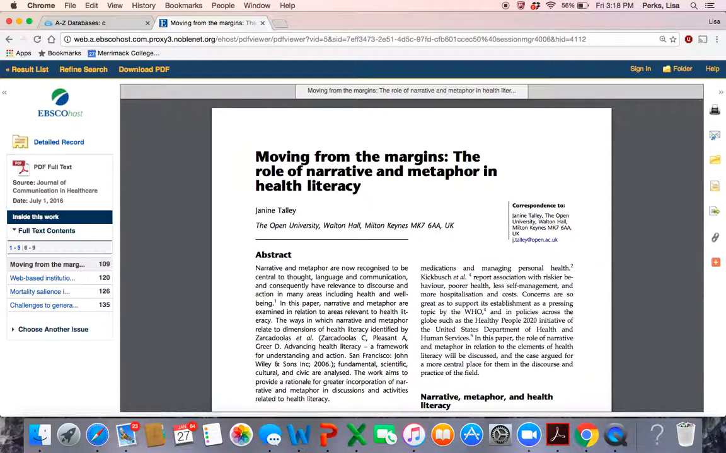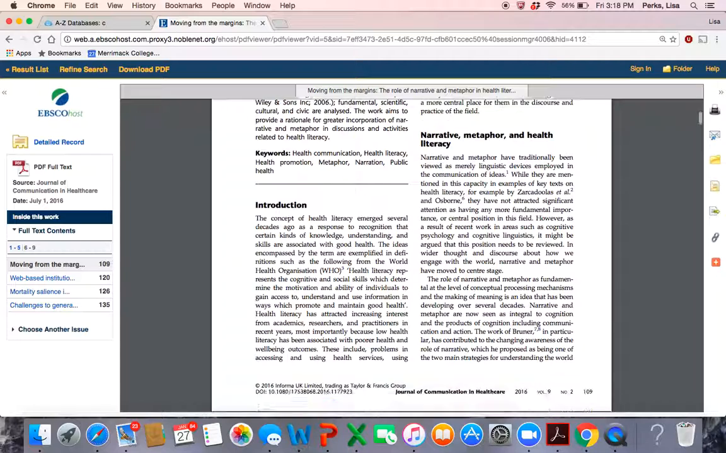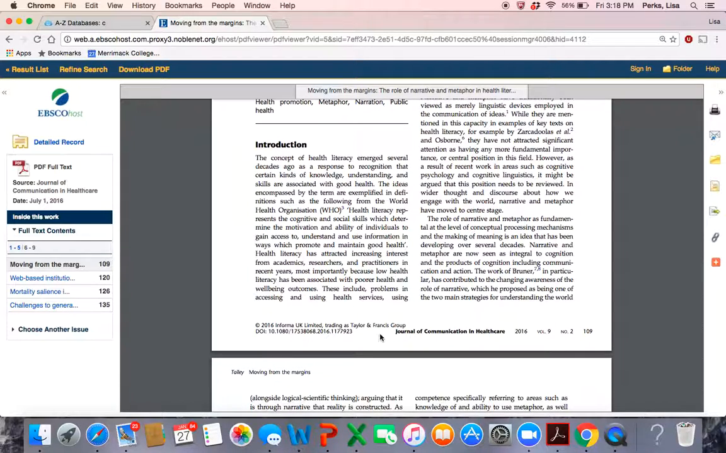So let's just scroll down a little bit. And in this small text down at the bottom, we can see the journal is the Journal of Communication in Healthcare. The year is 2016, so the year of publication. It's volume 9, number or issue number 2. And then we've got our page numbers starting at 109. And you could go all the way down to the last page and see where that ends. For your citations, you need to have what's called inclusive page numbers. So you'll need to tell us what pages the article spans.